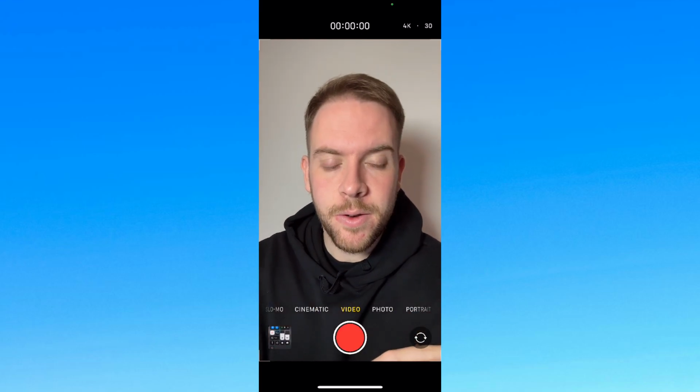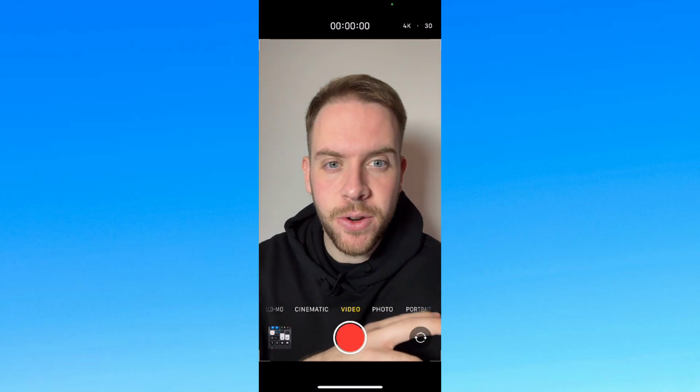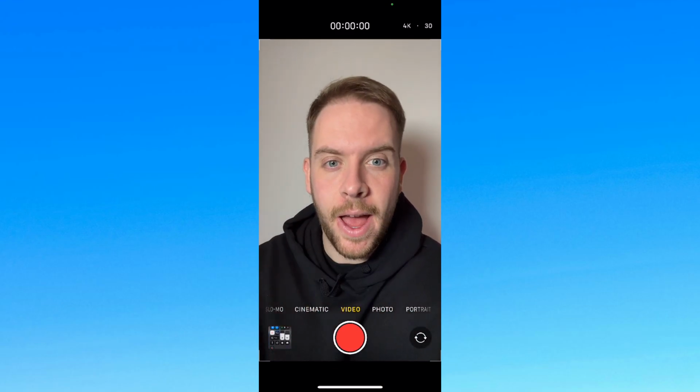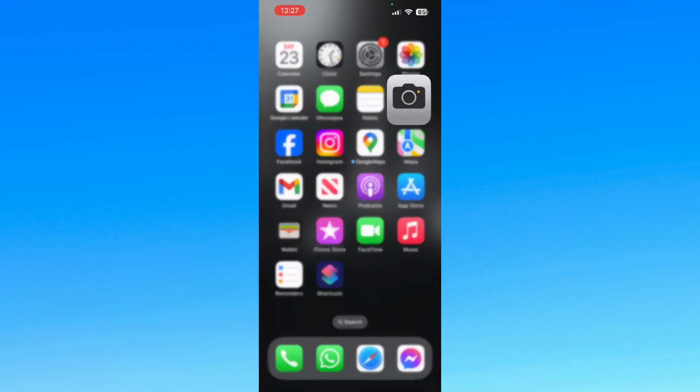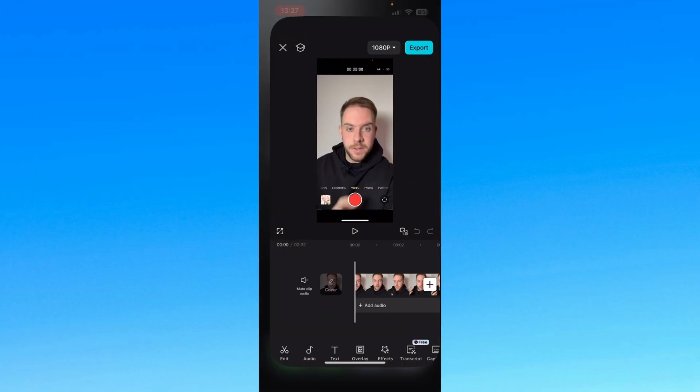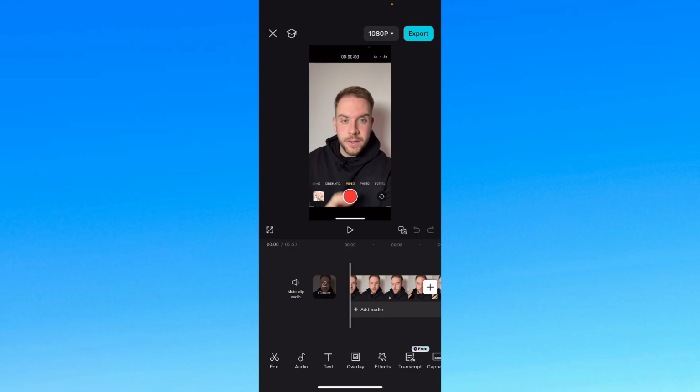Hey guys, in this video I'm going to show you how to increase or decrease the volume of a video clip inside CapCut when you're editing on iPhone or Android. In this case I am using an iPhone, so I'll go over to the CapCut app and I've loaded in this new project with this video clip on the timeline.